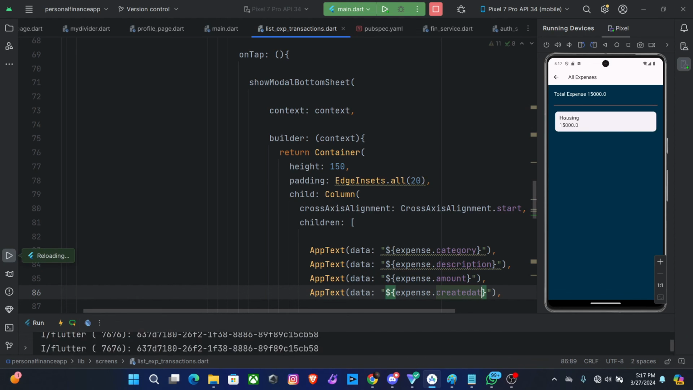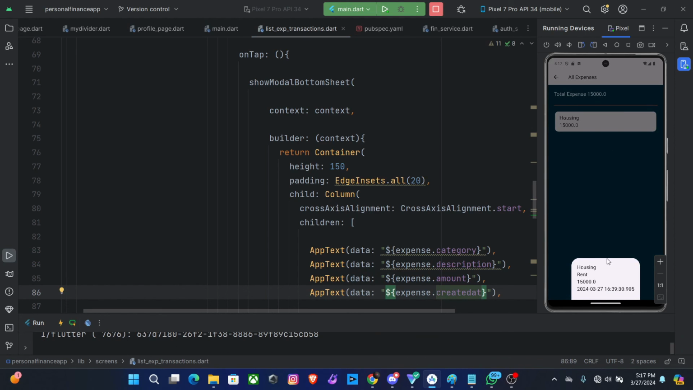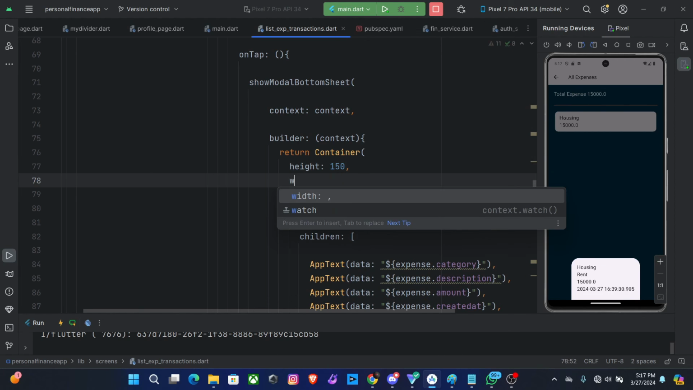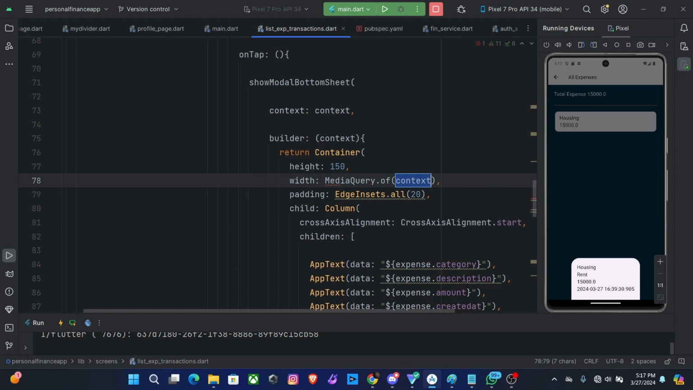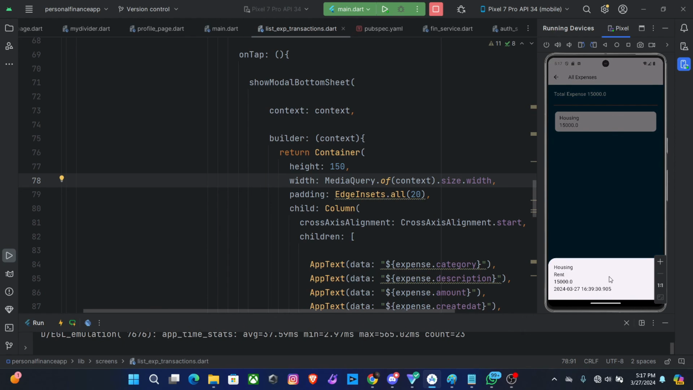Okay, let me save this, and if you click here you can see a modal is popping up, and I need the width to be... I'm going to call my media query dot of context dot size dot width, and save this and click here. Now you can see you have that transaction details.